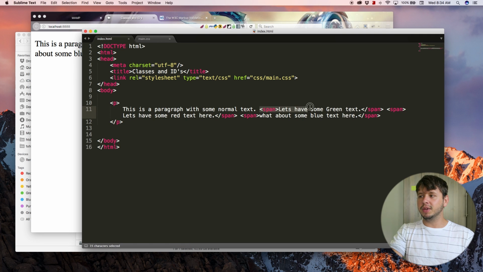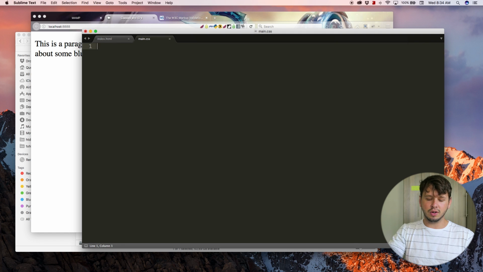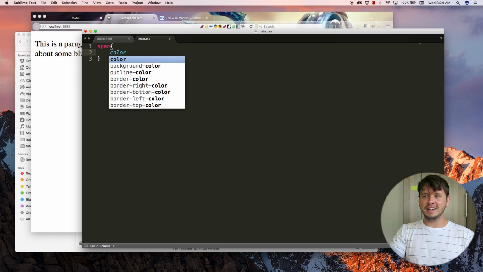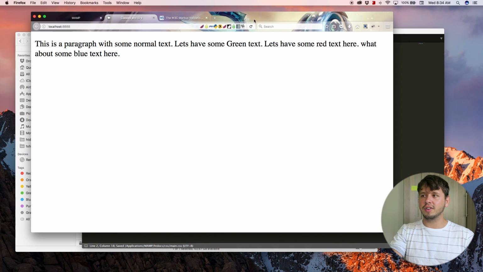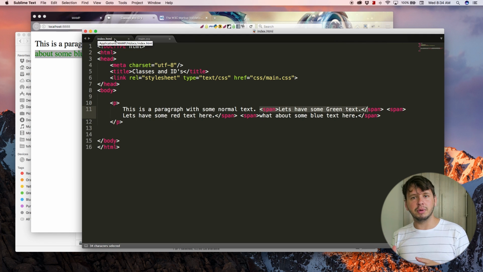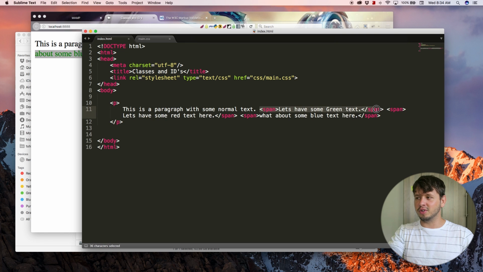So now, because I wanted green text over here, I could just go over, select my span tag, and then type in color green, and that'll change the text color to green. So if I come back here and hit refresh, well, now it's changed all of our spans and all of the text in our spans to green. So we might want something a little bit more unique to identify this green text, and we might want something else more unique to identify this red text. And again, we want something more unique to identify the blue text.